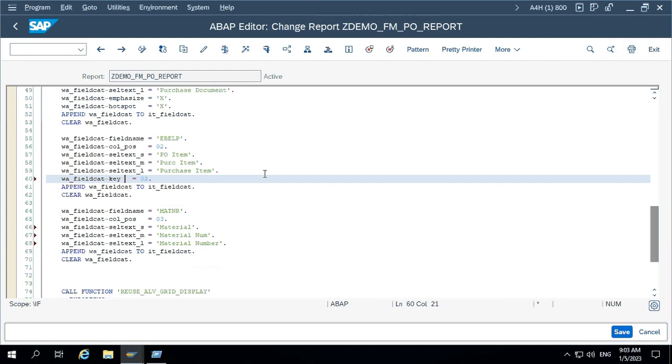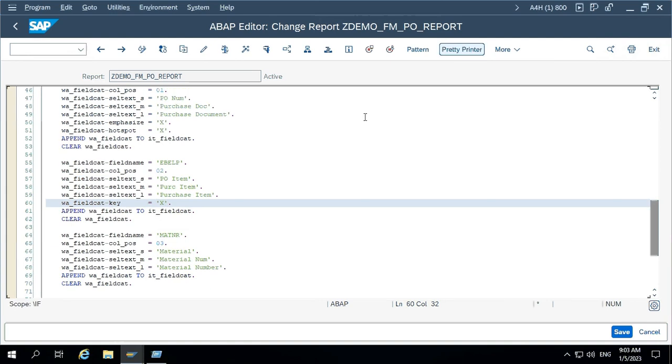Okay. For purchase order number, I'm using emphasize. For purchase order item, I'm using key, single quotes X. Let's see how it will work.